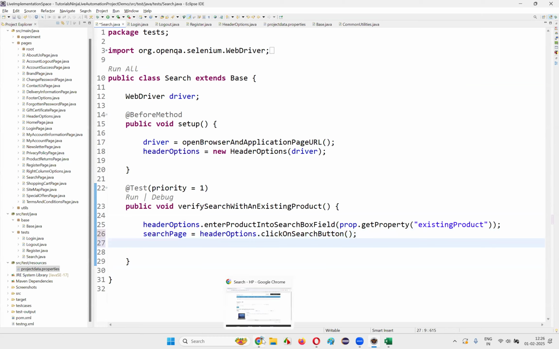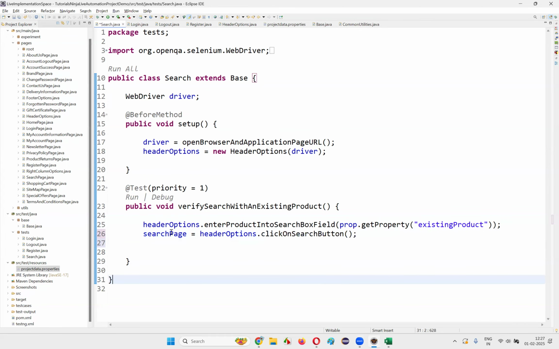Sorry to interrupt you. When there is no connection between the pages, at that time we have to pass the reference, right? Suppose there is no connection between the header page and the login page. In that case we have to pass the header options dot get login page reference, right? If these methods are automatically returning the next page class related object, then that's fine.